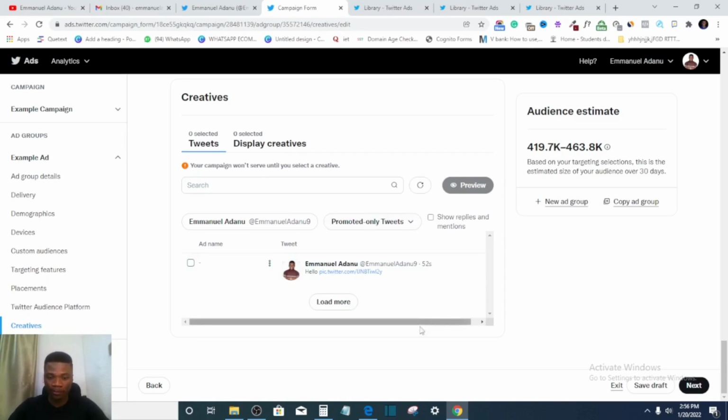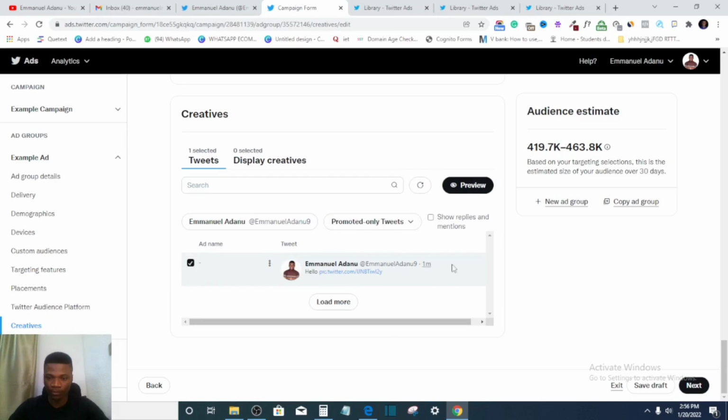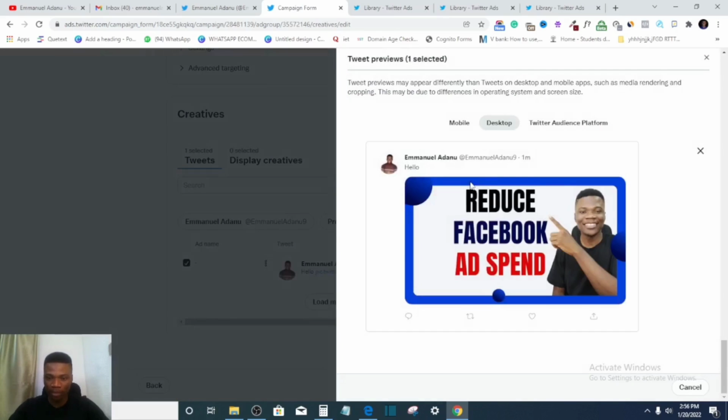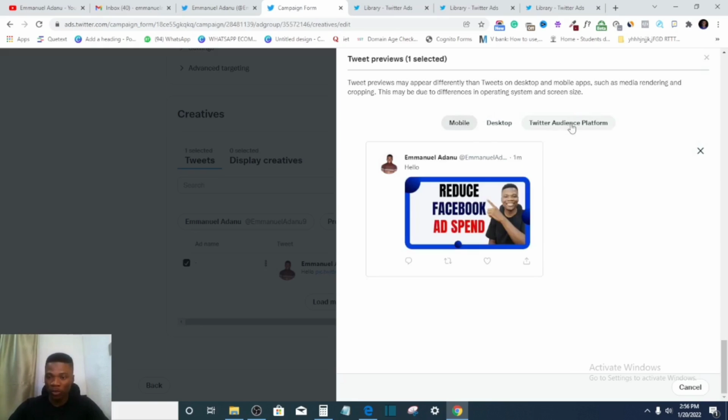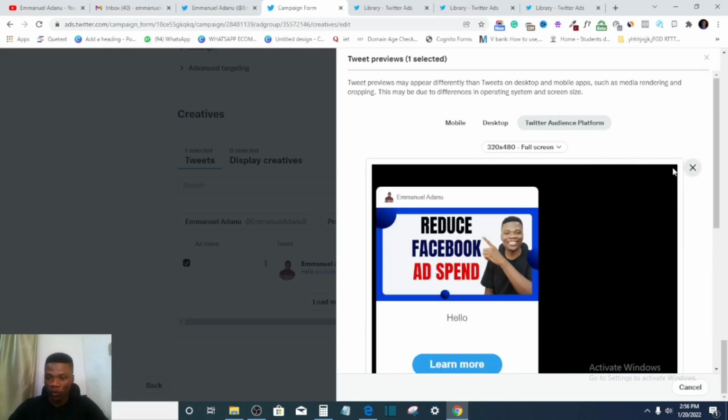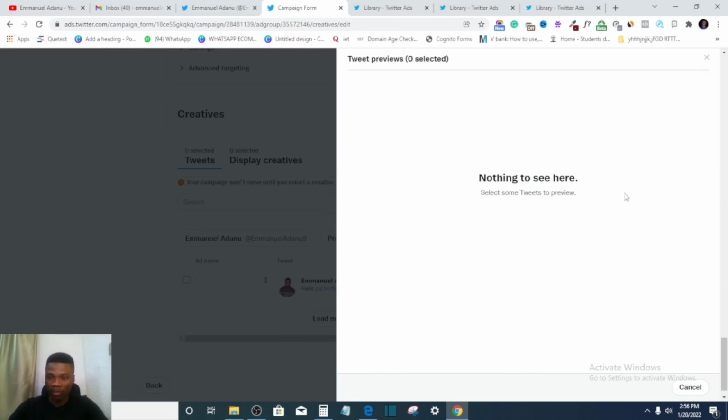So the next thing I'll just do is to select this tweet here, and you can preview what your audience will see. So here is what the ad will look like on desktop. Here is what it will look like on mobile. Here is what it will look like on Twitter audience platform, right?